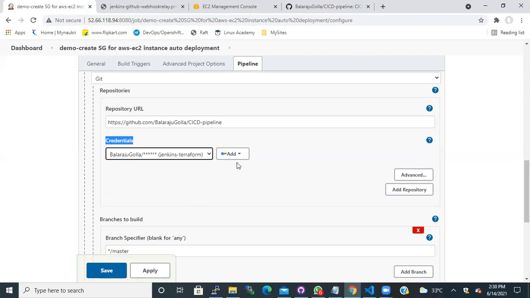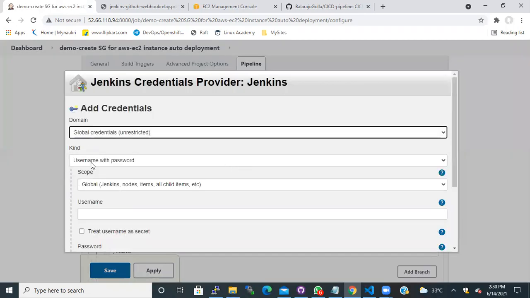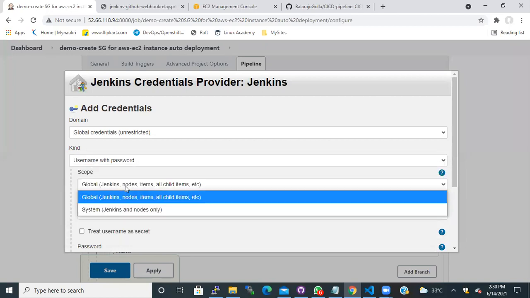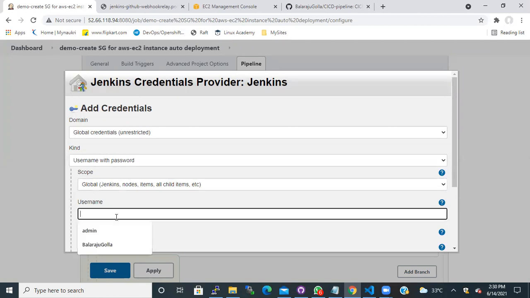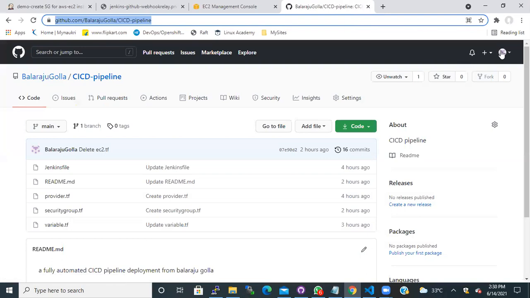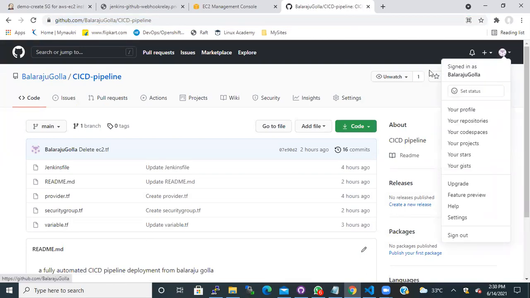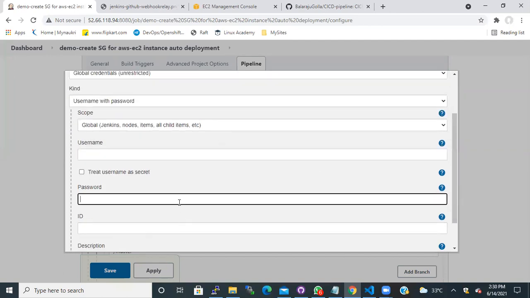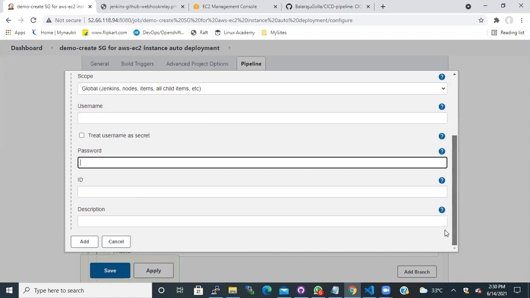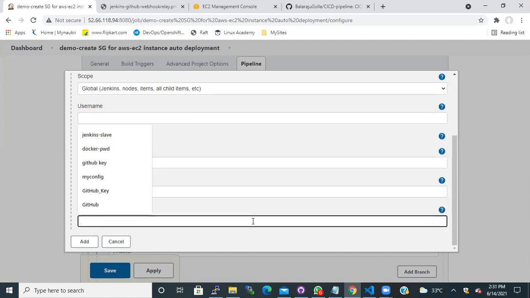That means, again, it's very simple, guys. You can just click on GitHub here, choose global credentials, and give the username and password. And then the scope of this is Jenkins node items, all child items, etc. Because I'm just going to give the full scope, and I'll just give my same username, that is here you see Balaraju Gulla, followed by the password of my GitHub, right? So this is very simple. Just give the username and update the password. And if you want to add any description to that user, you can go ahead and do it.